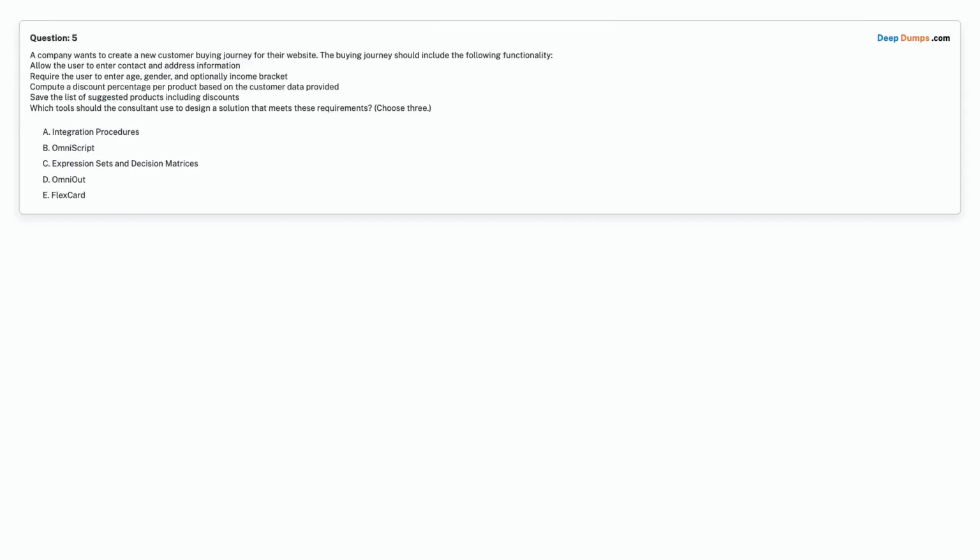Question 5. A company wants to create a new customer buying journey for their website. The buying journey should include the following functionality. Allow the user to enter contact and address information. Require the user to enter age, gender, requirements. Choose 3. Option A. Integration procedures. Option B. OmniScript. Option C. Expression sets and decision matrices. Option D. OmniOut. Option E. Flex card. Choose the correct answer. Correct answer is option A. Integration procedures.